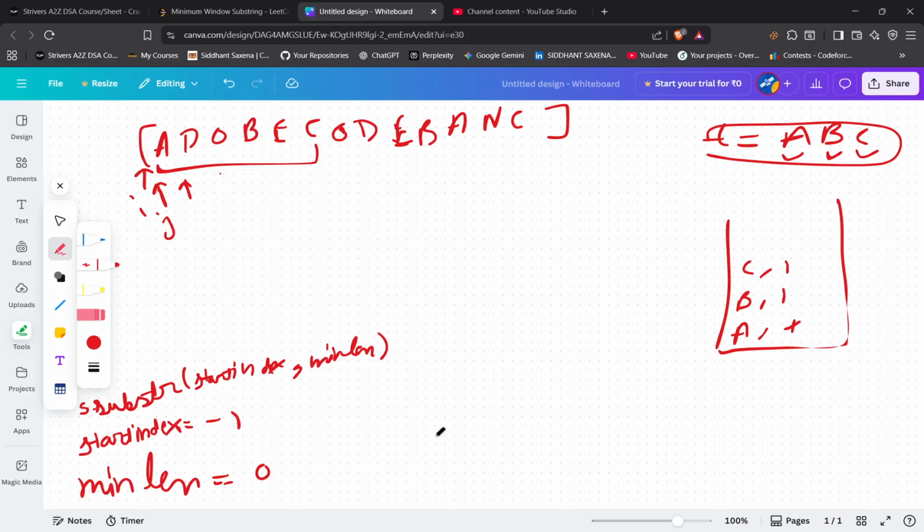Also we will make a count. A changes because we found A and A was in the map. A is positive. Suppose we found any character which is positive. A is having 1 which is greater than 0. So we will reduce it to 0 because we have used it, and we will increase the count to 1. Now J moves to D.